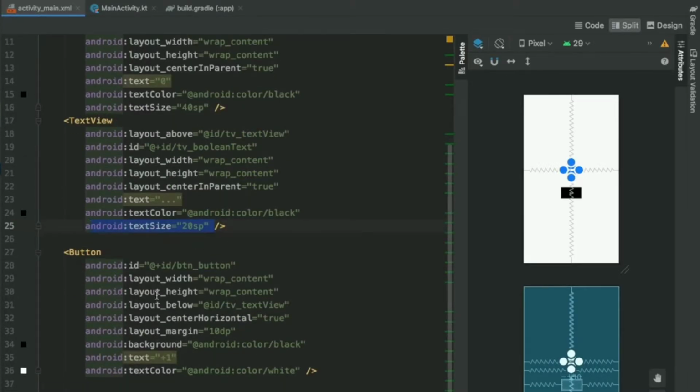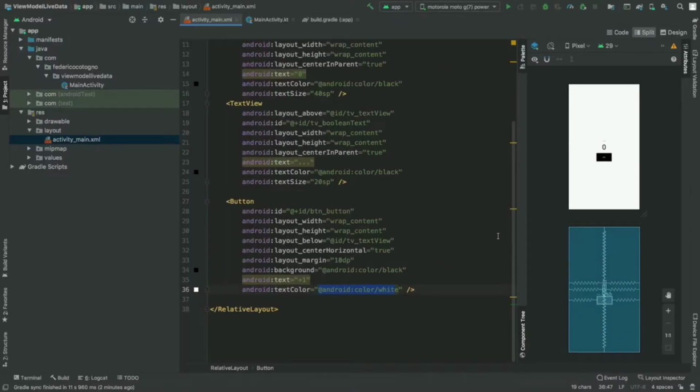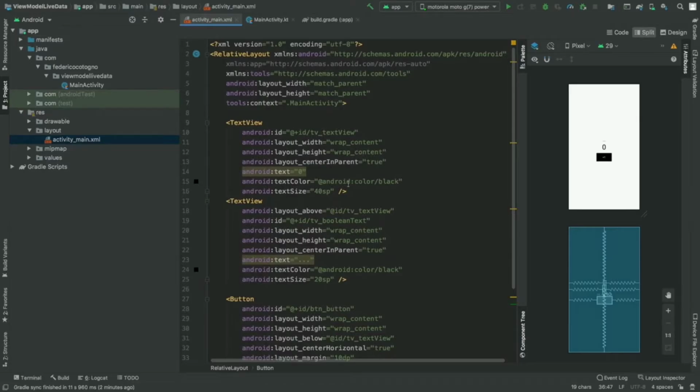And finally we have a button that will make everything do what we want it to do, so we called it button_button, and it is set right below the TV_text view, so right below the increment number, and I gave it a margin of 10 dp with a background color of black and a text of +1 with a text color of white, so it's kind of like an inverted button. Anyways, that's all we have to do in our activity main XML.